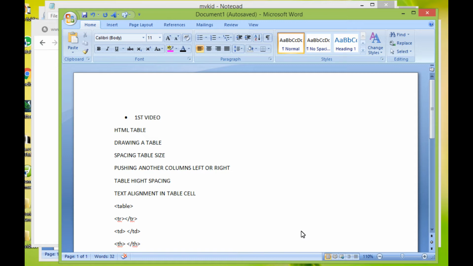Because of the magnitude of this lecture, of the topics that we have in an HTML table, we will section this table tutorial. We section it into 3 parts.